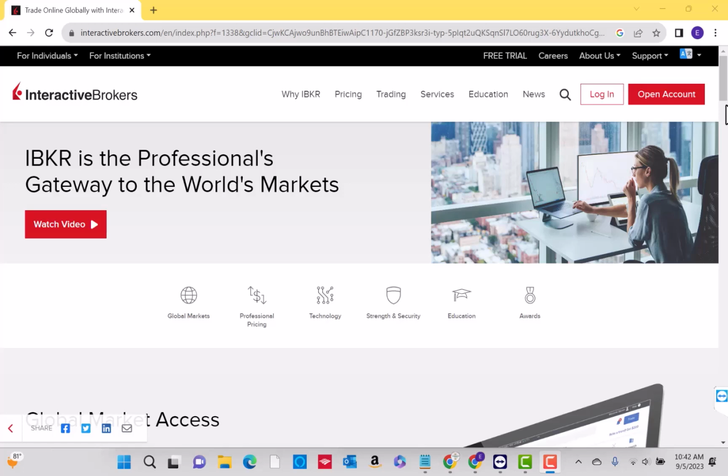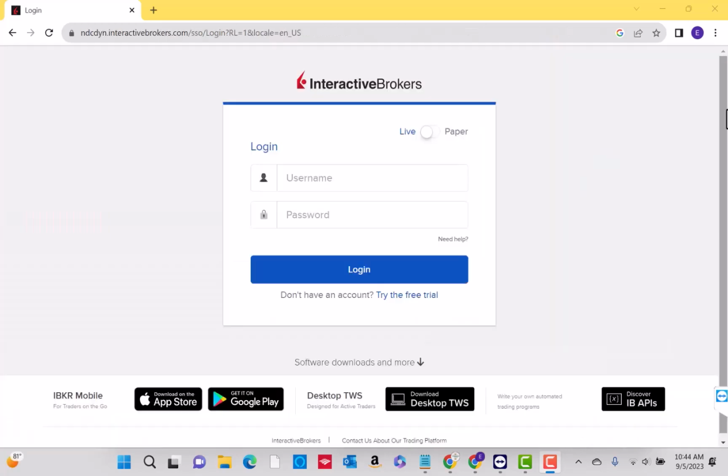So let's start. Open the website, then click on the login button. To log in, enter your username and password. Then, click on the login button.